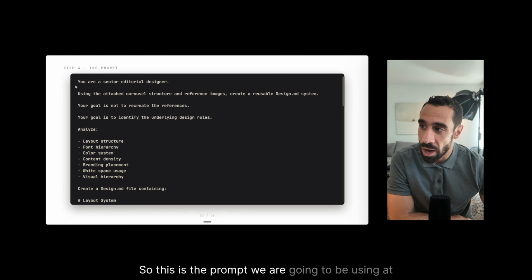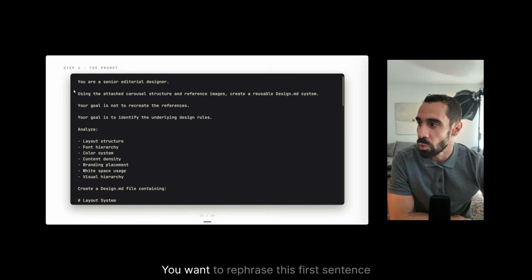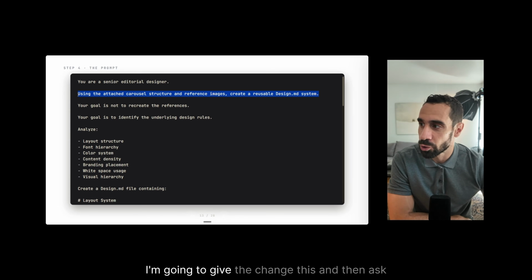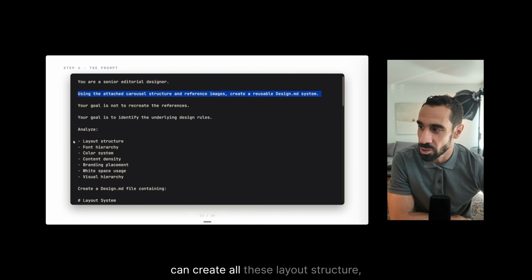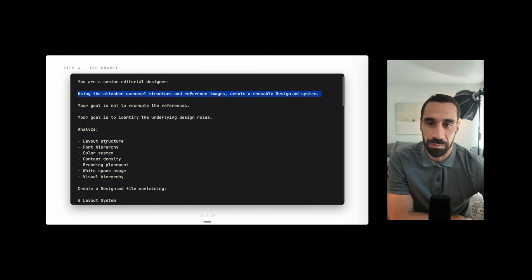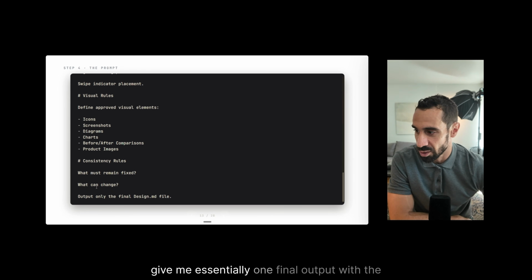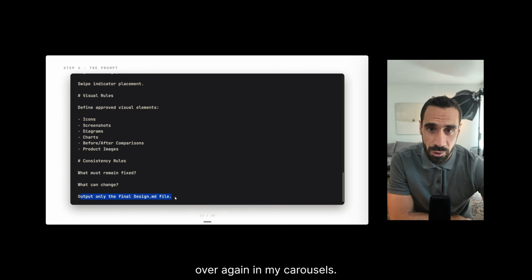So this is the prompt we are going to be using at step 4. Depending on the option you want to go with, you want to rephrase this first sentence based on your direction. I'm going to change this and ask Claude to use Apple's design guidelines, so it can create all the layout, structure, font hierarchy, and so on, everything based on what Apple has already perfected. And it's going to give me one final output with the final design.md file that I can use over and over again in my carousels.